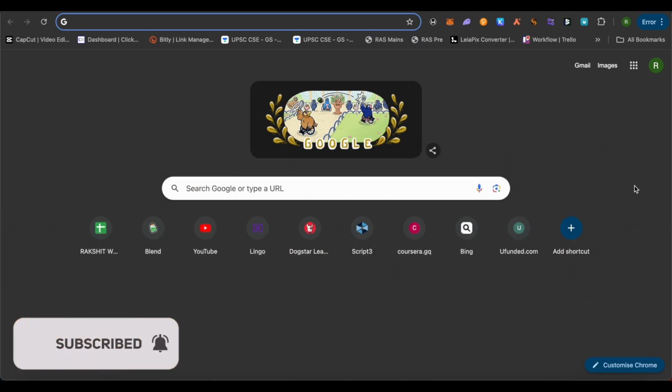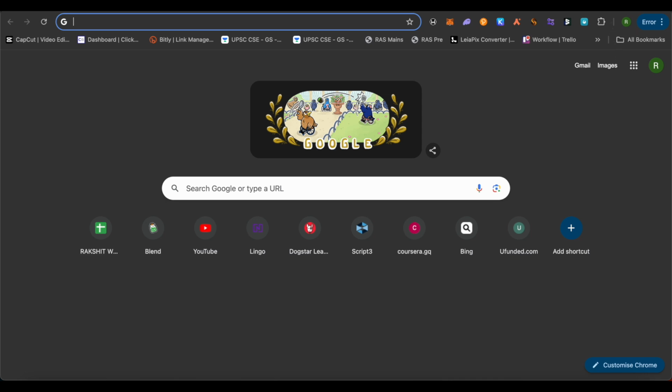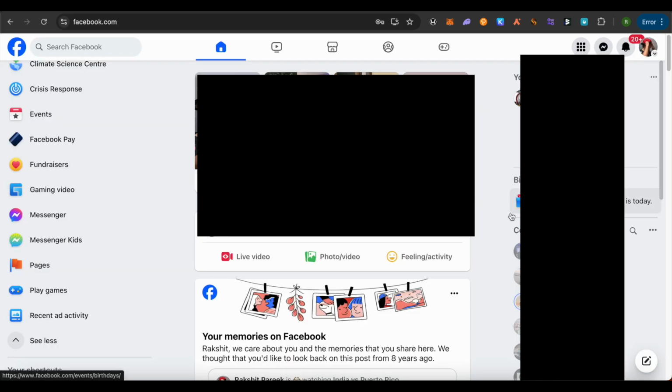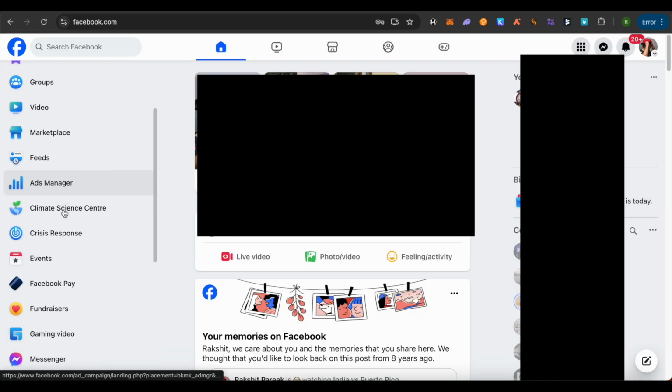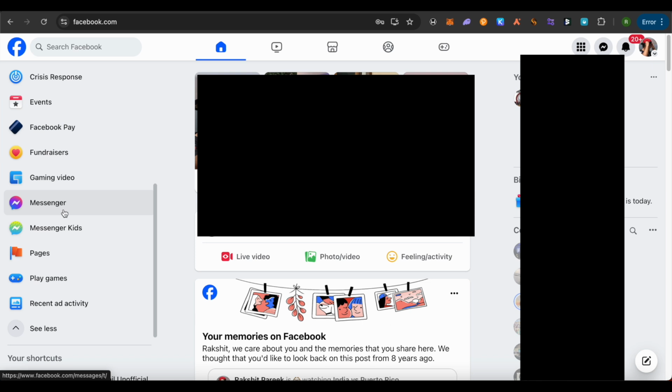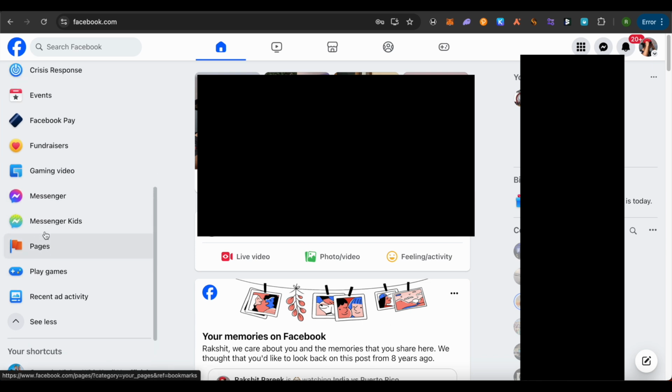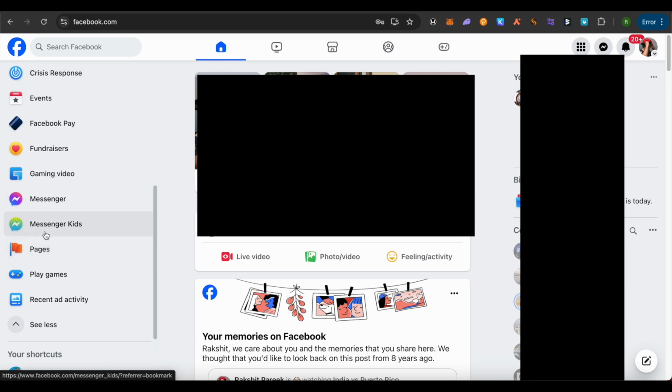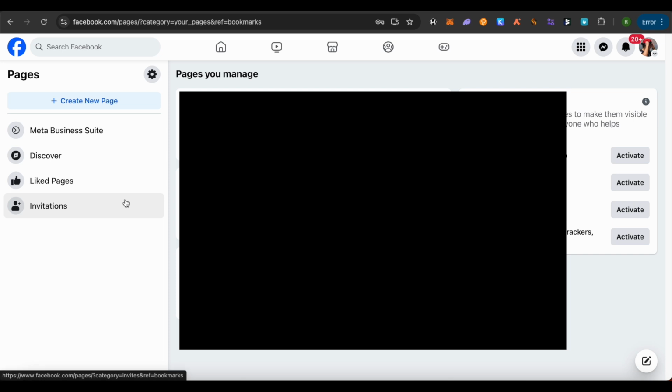Let's see how we can do it. For this, just simply open up your Facebook, and here you can see on the left hand side panel a list of different options, and you can simply select the option of pages. If you are on your mobile device, simply open up the menu on your mobile device, and there you would be able to find the option of pages as well. Simply click on it. After that, you can see the option of create a new page.